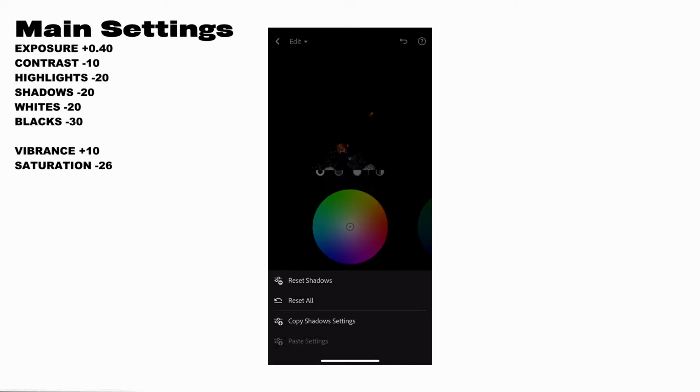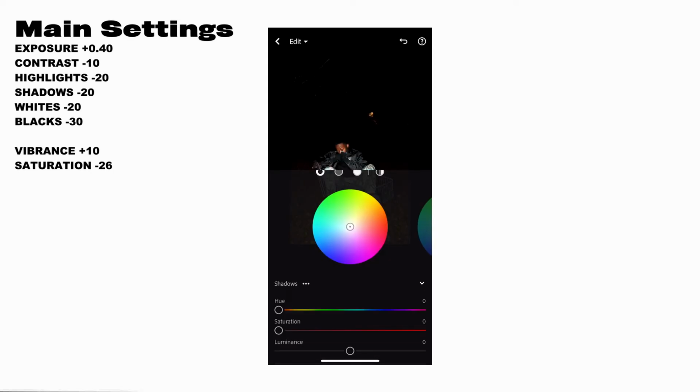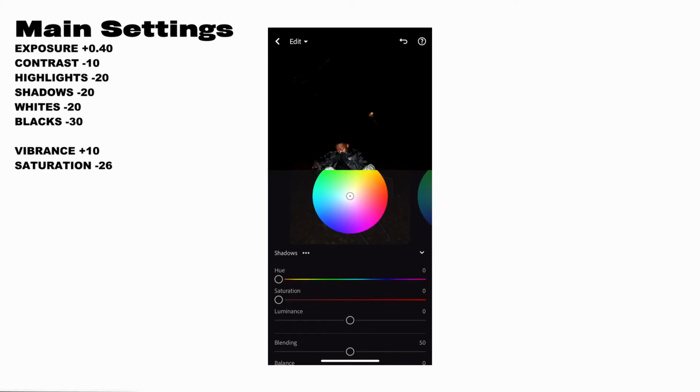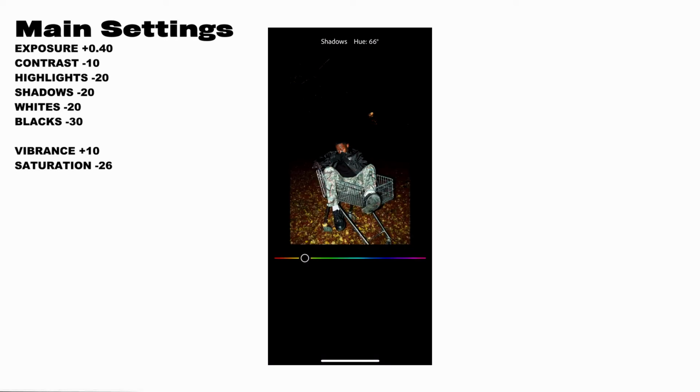In the Lightroom mobile app, if you tap this weird arrow and then it turns down, yeah, that's how you can get it more precise. You don't have to aim on the color wheel.